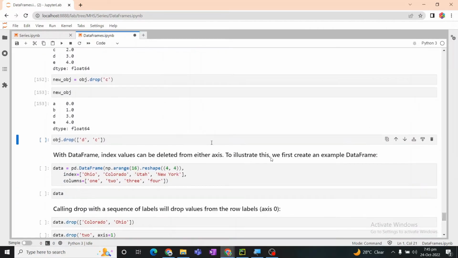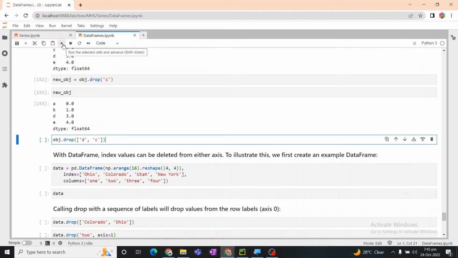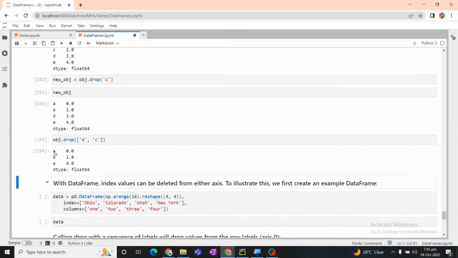Now if we want to do this directly without assigning any variable, and drop multiple rows simultaneously, we now drop D and C, the two index labels. So let's run and check. We can see A, B and E are here, and we have dropped the two index labels, that is D and C.